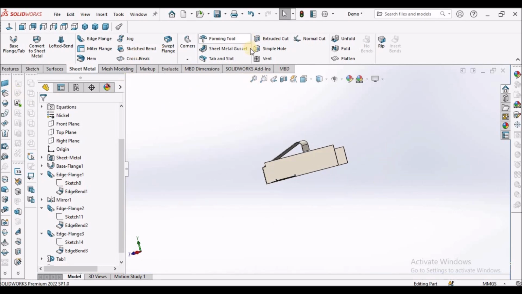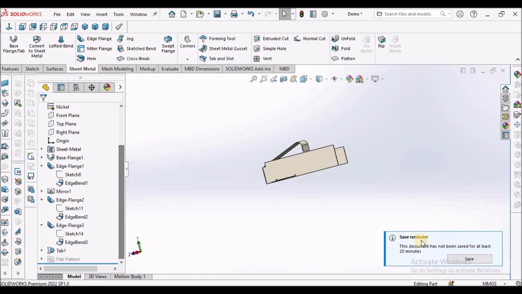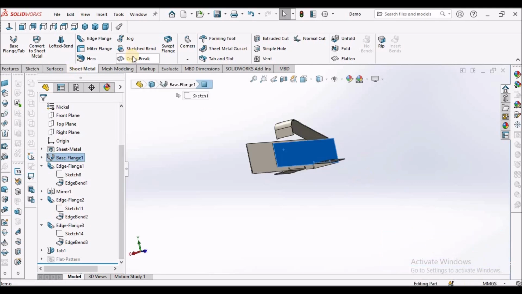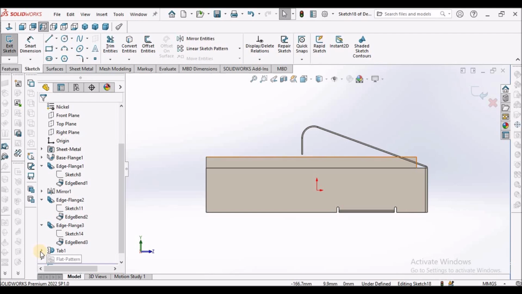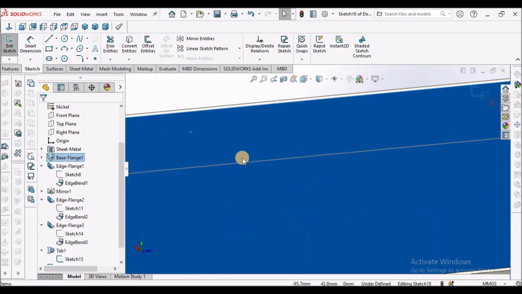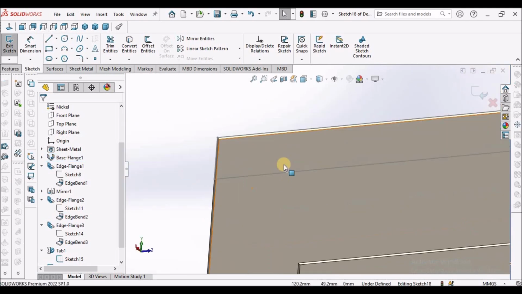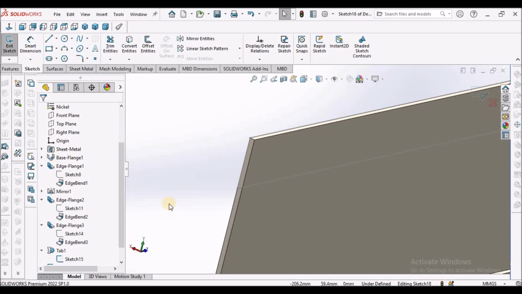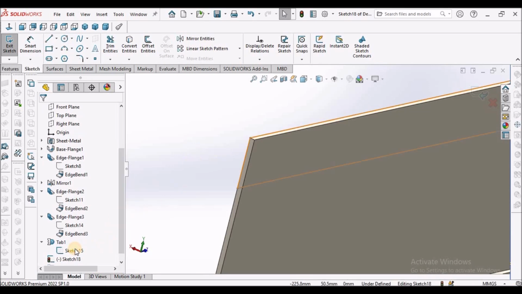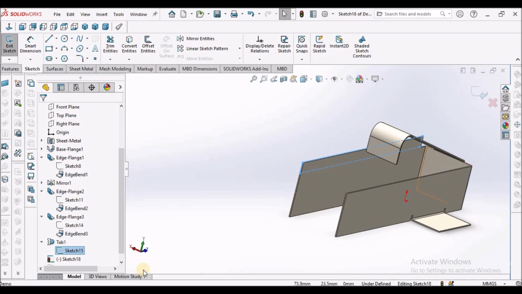So similarly we can mirror the feature, or we can create the same edge flange. So instead of mirror, I am going to show you how to create a tab feature with the same dimension. So here we need to show this. See here, we have to see the sketch. See here, I am going to use this sketch for the second tab. So select this first tab sketch and convert entities.